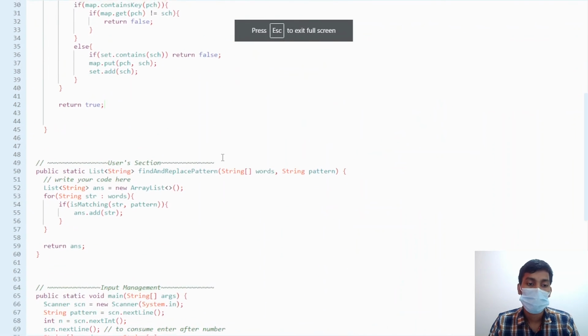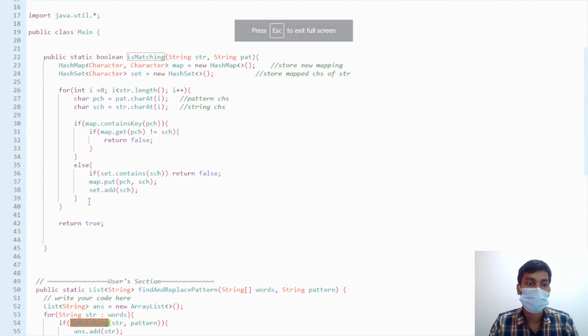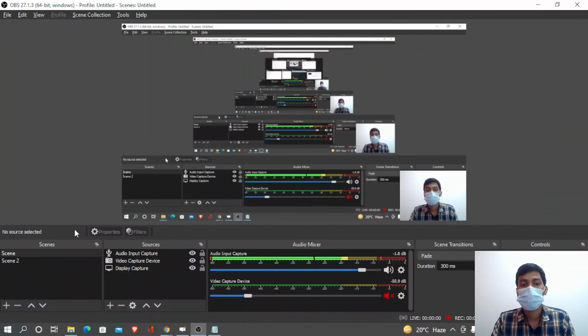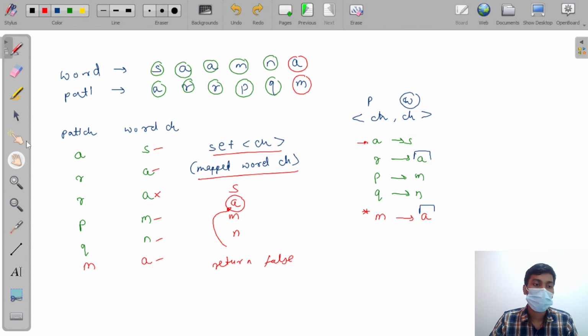So what we did here, we just called the isMatching function that is going to return us the boolean value, true or false, whether this string matches the pattern or not, and if it is not already mapped, it is going to start mapping. And as soon as it sees some kind of wrong mapping, it is going to return false. We have already discussed these two conditions when it is going to return false, and if it does not return false from this for loop, it is simply going to return true, right? So this is the explanation.